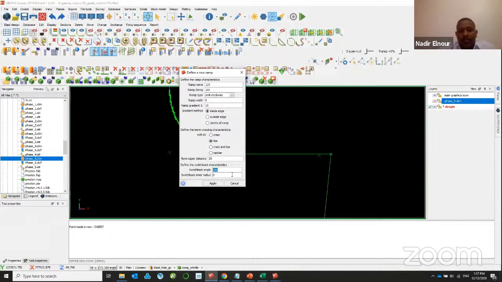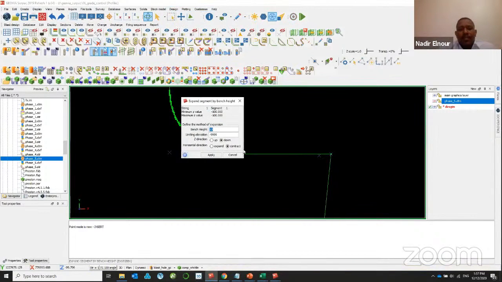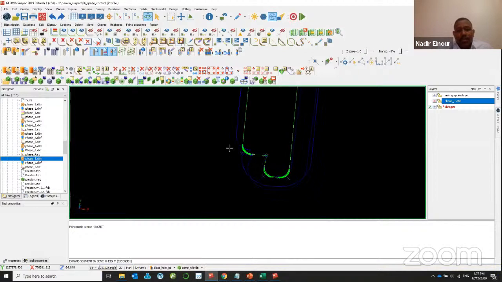Then the switchback angle is 180. You can just define it as we go later. Then let us go define our ramp. So for now we can just build our first bench. You just come here, expand by bench height, and just select this one. The bench height is 10, and then you need to go up. So now we are going up and we expand. If you design from top down, you just go down and contact. Then once you click apply, you will figure out this one is already starting to go up.